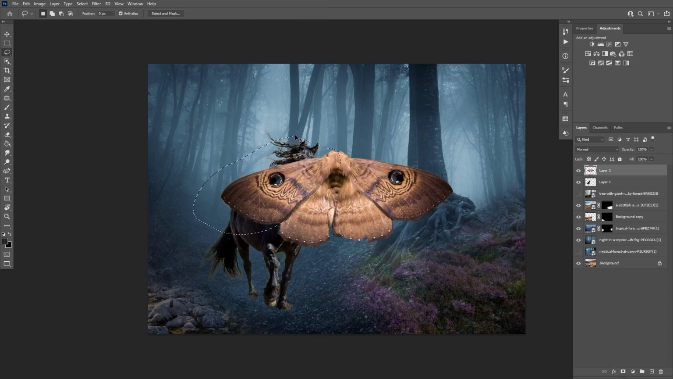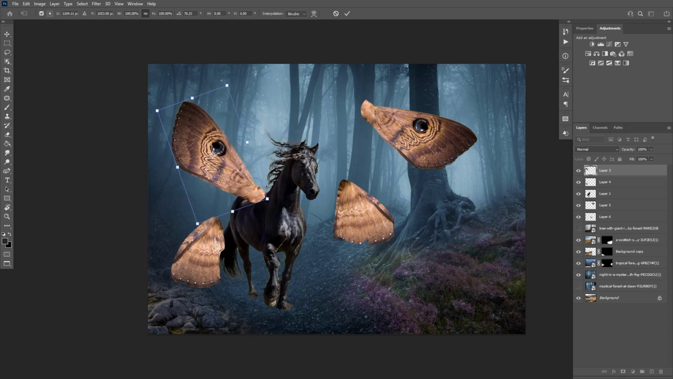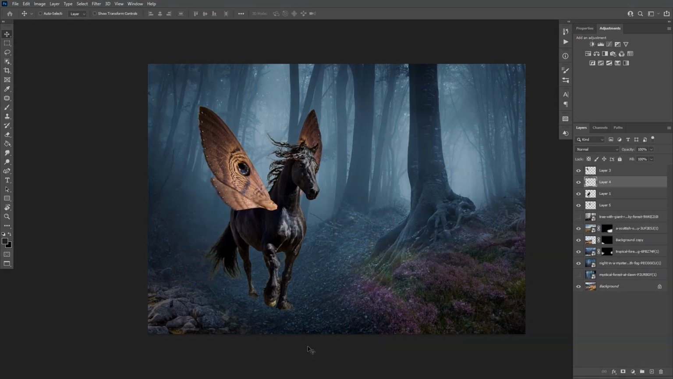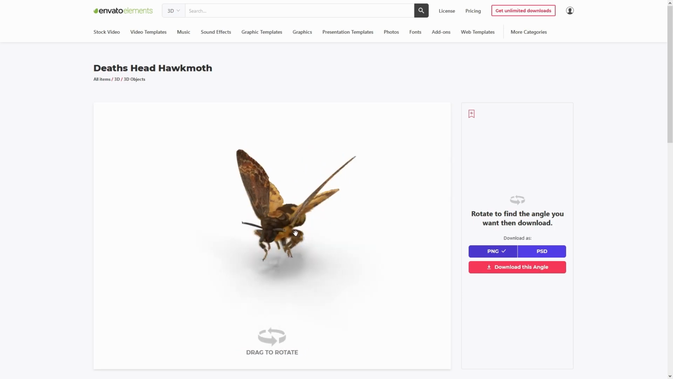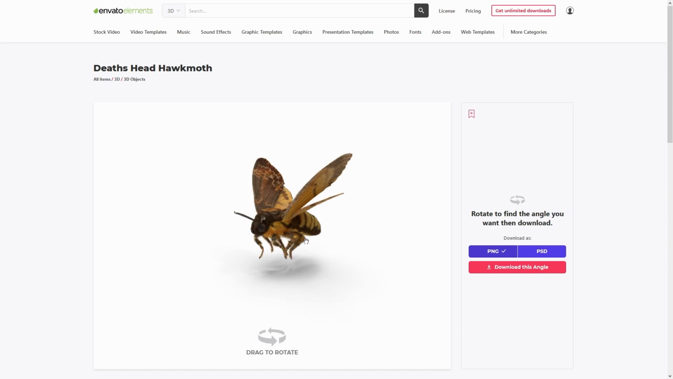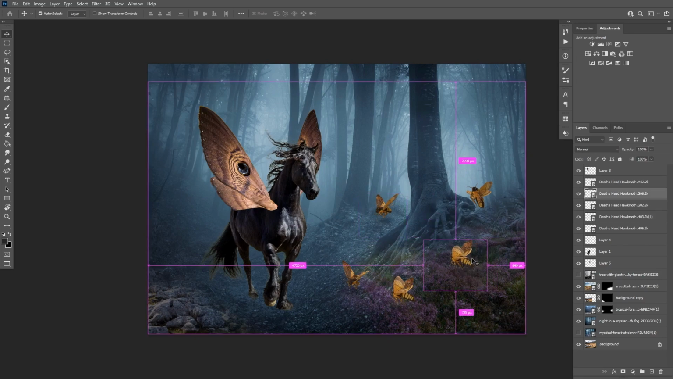There are 2 moth-related items in the collection, so I decided to make it the theme of my artwork. Adding moth wings to my horse will fit the dark fantasy theme very nicely. The other moth-related item is not an image. It's a 3D model that I can rotate to create different views and then download each view as a separate image using my Envato Elements subscription. I've created 5 moth images this way and added them to my file to fill the space on the right.